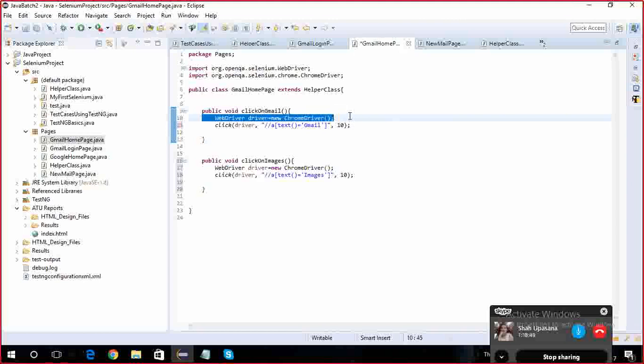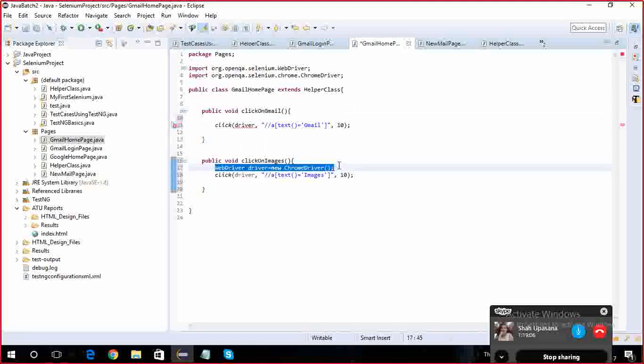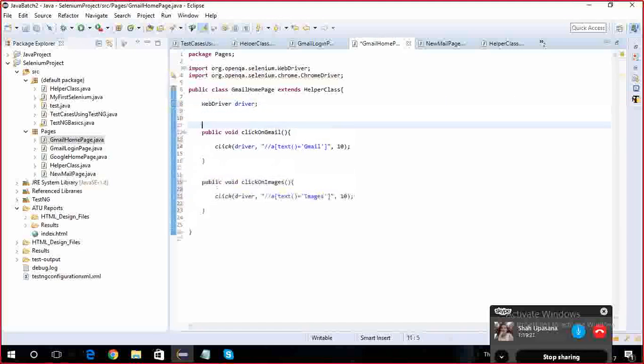Is this required every time? No, right? One time only is enough. Throughout our program execution, launching the browser one time is enough. Is it correct or not? So don't use this driver object creation every time. Just create a variable, WebDriver driver, one instance variable. I will come to this point soon.